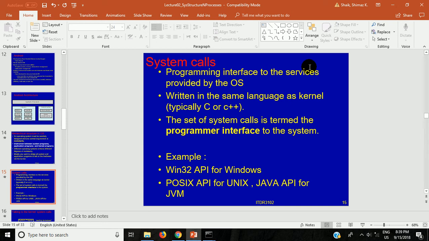It is developed using languages like C and C++, the same as the kernel. Whatever the language of the kernel, the system calls are developed using that. For example, if the kernel is developed using C and C++, then the system calls are also developed using C and C++.